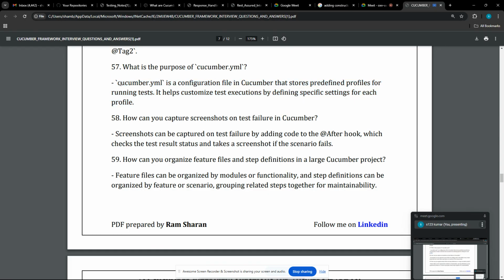Let's see what happened. The Cucumber YML file is a configuration file. In Cucumber, it stores the predefined profiles for running the test. It helps customize the test execution by defining specific settings for each profile.